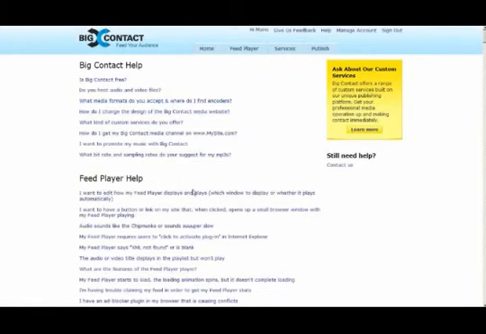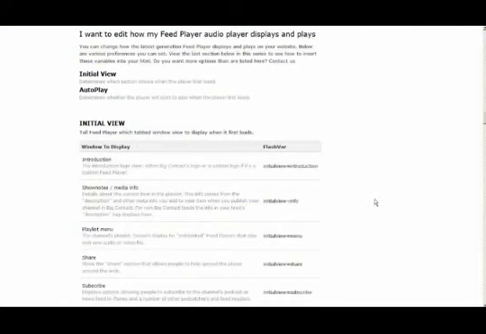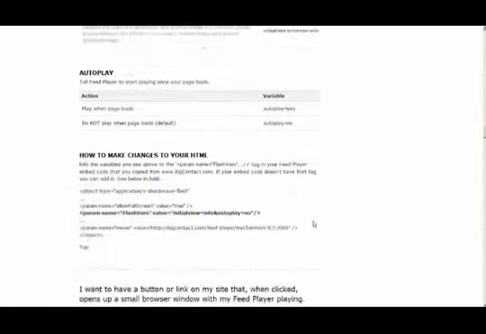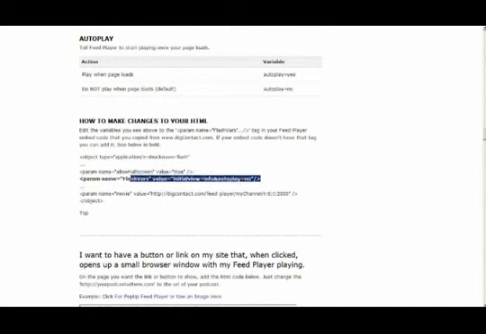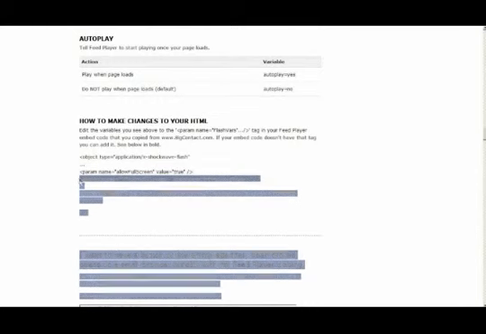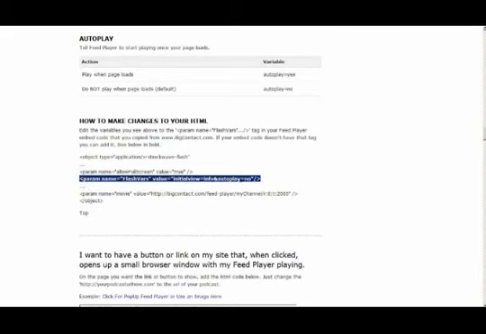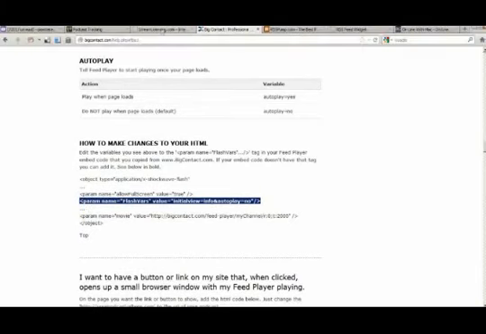It's the way I want the autoplay. Oh yeah, look at the first question: I want to edit how my feed player displays and plays, which window to display and whether it autoplays. That's what we want. So we have to add the autoplay. Here it is. Autoplay equals yes. That's what we want to add. Now how do we add that? Right here. We have to add this parameter. We're going to copy this, and then we're going to change it so it says autoplay equals yes.